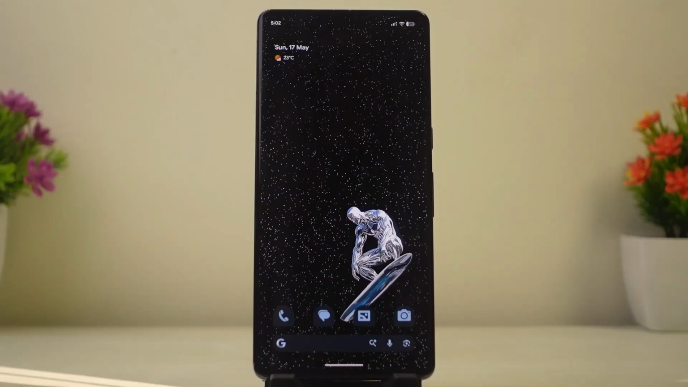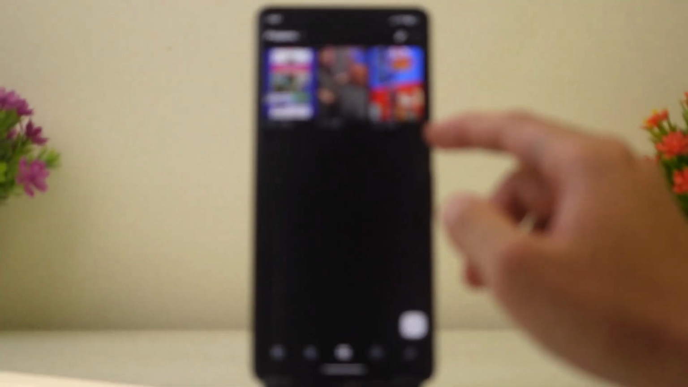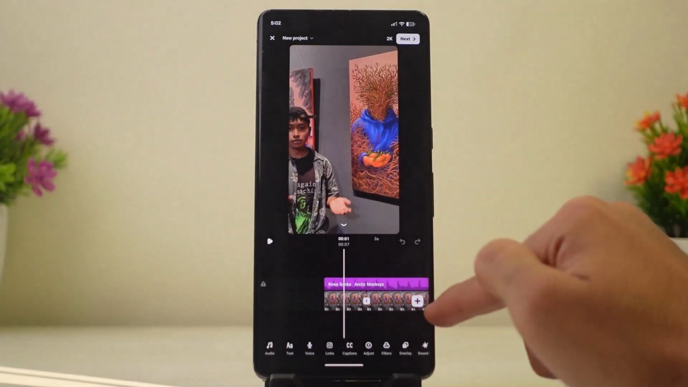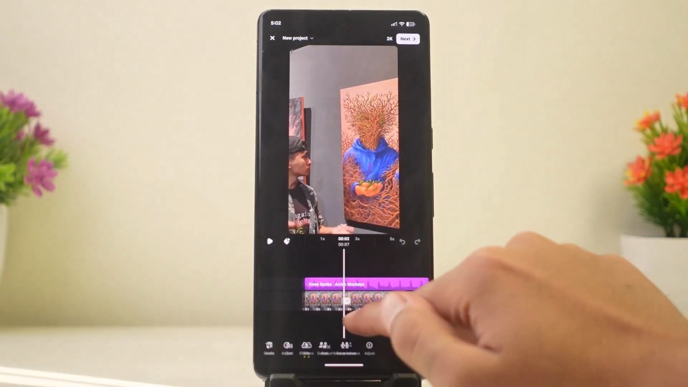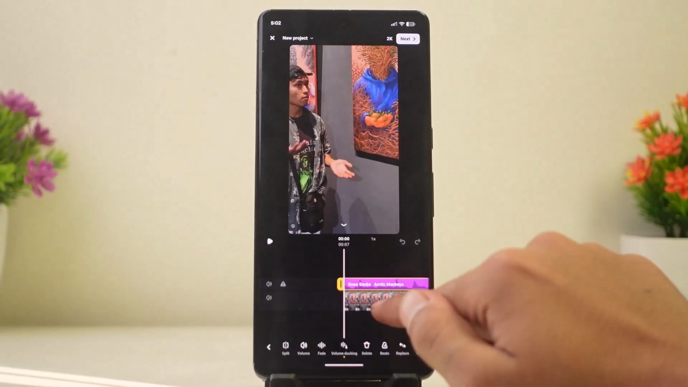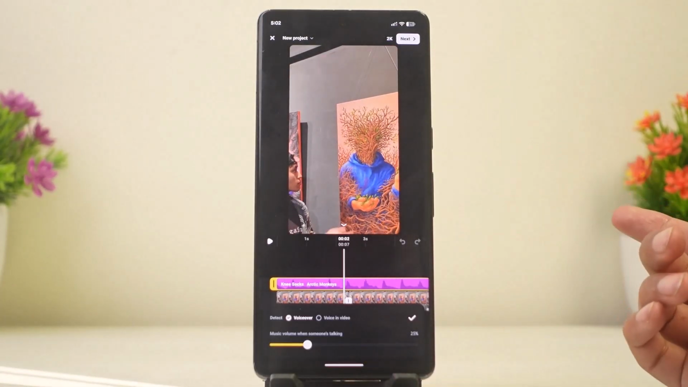docking. To get this feature, you simply have to open your Edits application on your device, then select any media that is ongoing or just create one by tapping that plus icon. From there, once you have the video over here, go ahead and select that audio timeline. From here, you should be able to find volume docking option over here. Go ahead and click on it.